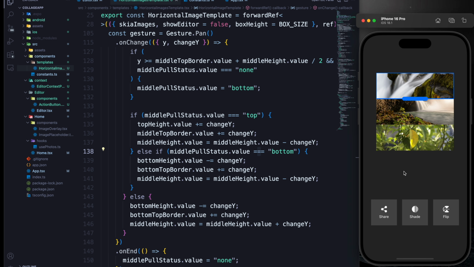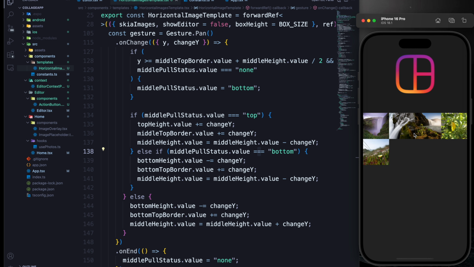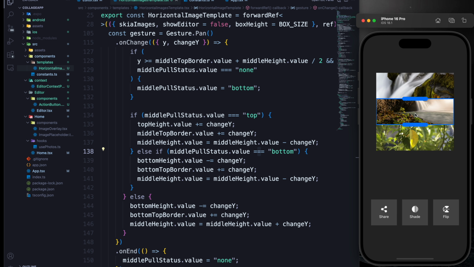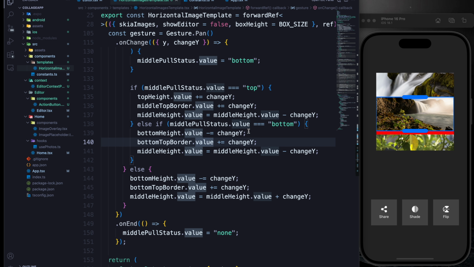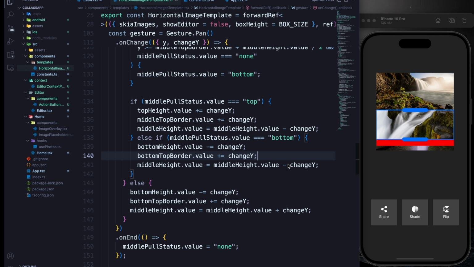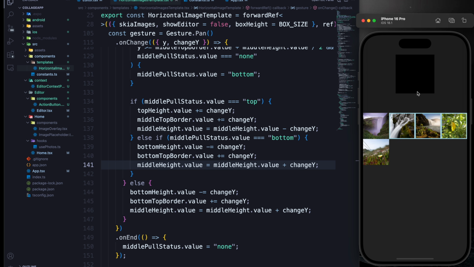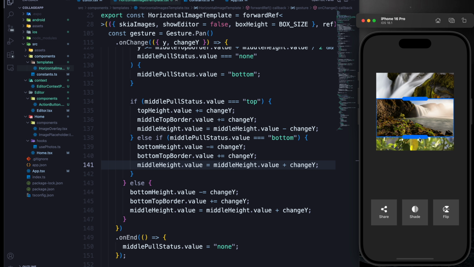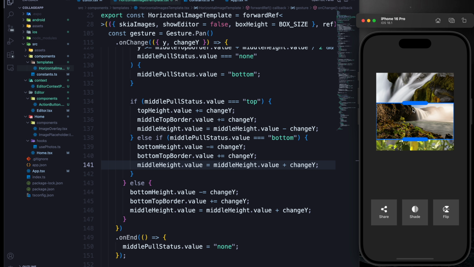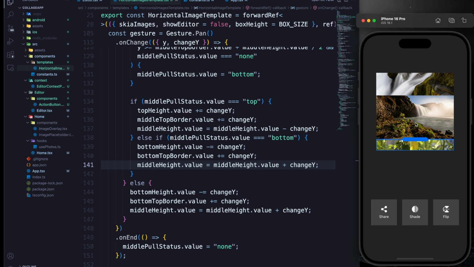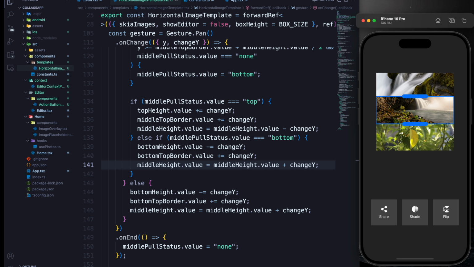Okay, let's try this out really quickly. And as you can see, we can adjust the middle, and the bottom is a little bit off for some reason. Let's see if we can debug that really quickly. Bottom height value. Oh, I see the mistake. This should be a plus. So if I reload and we try again, you can see that it all adjusts just as you'd expect. And the top, middle, and bottom, we can adjust them all just as you might want to.